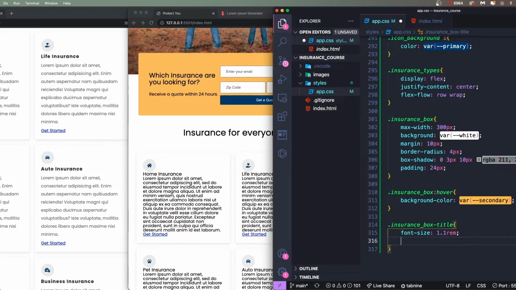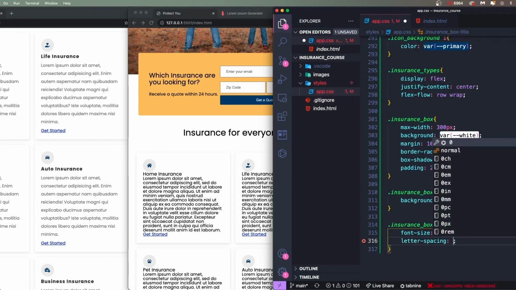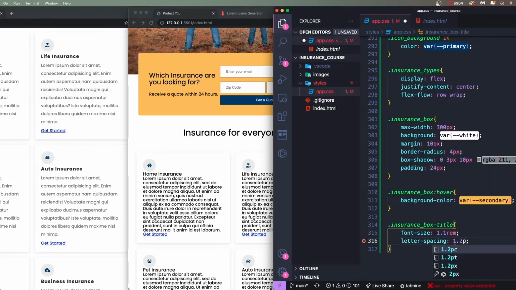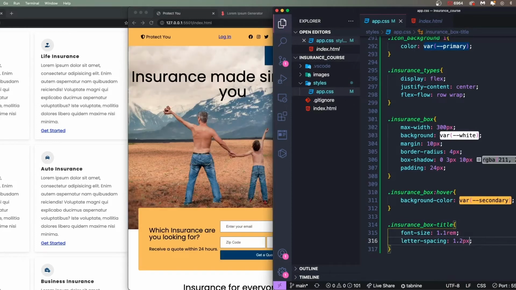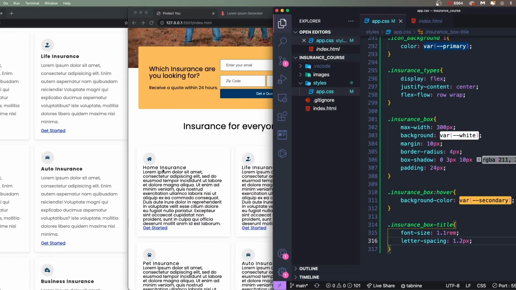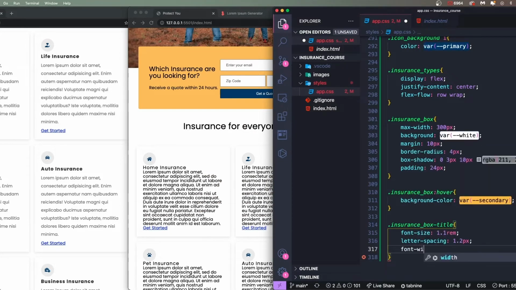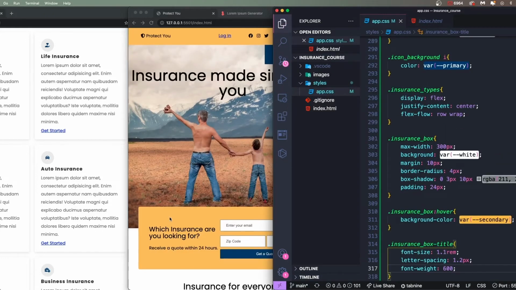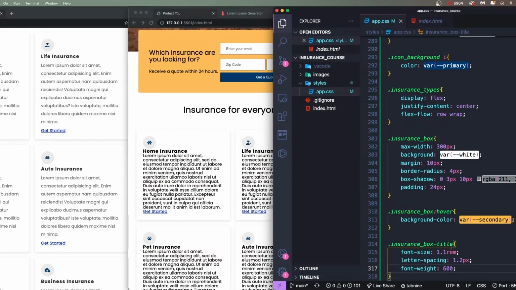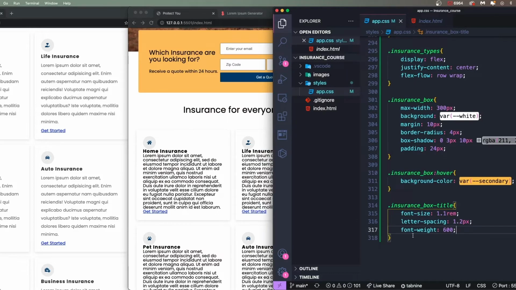All right. And then let's do a letter spacing of 1.2 pixels. So it'll add 1.2 pixels of space in between each letter, just like that. Then let's do a font weight. And let's do 600. And this 600 should come from Google Fonts. From that font that we added, we should have added weight 600, which we did.